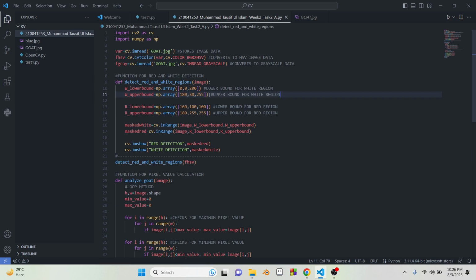Now, to detect white, this is a good range to work with. And to detect red, this is a good range to work with. I've extracted these values from the internet. Using the numpy array function, it allows us to input three different color space values. The first one is for blue, the second one is for green, the third one is for red. And we have done this for both the lower bounds and upper bounds for both the colors.